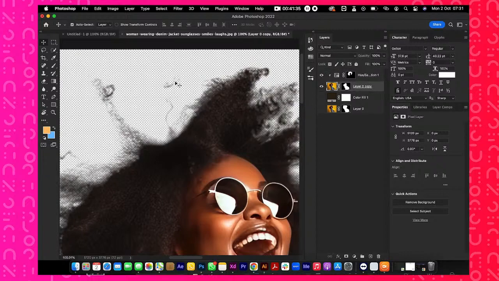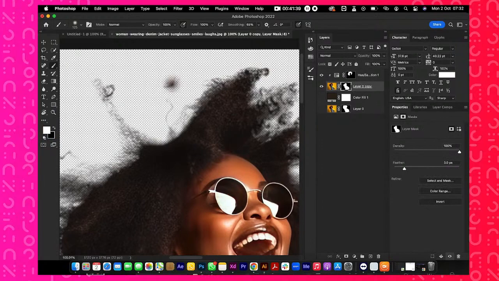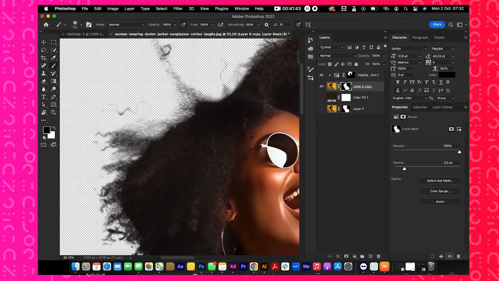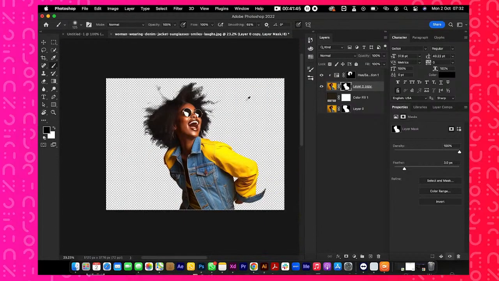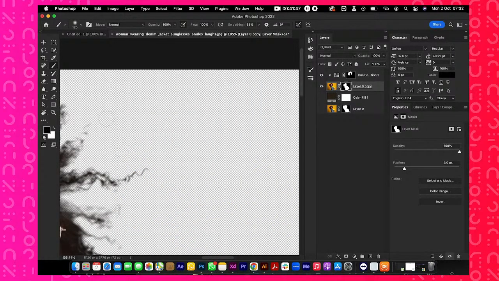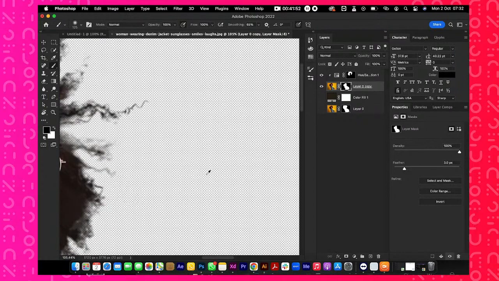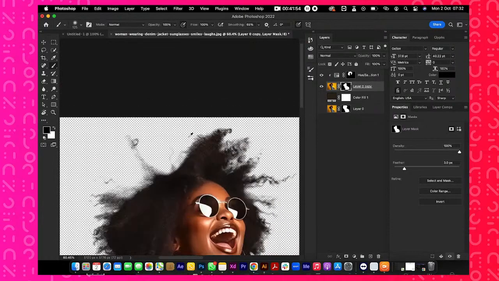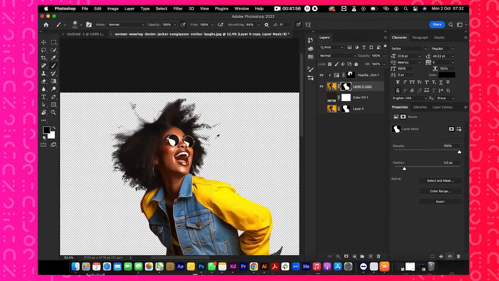But before I do that, let me come back again. I'll remove some part of the hair that is just standing alone, like this, like this. So you are good like this.